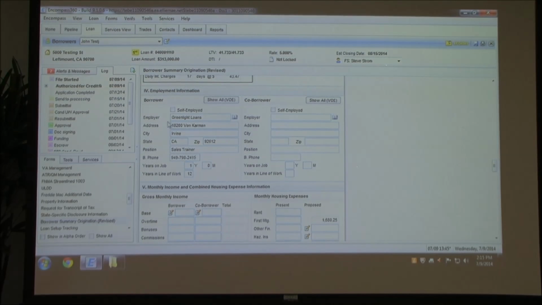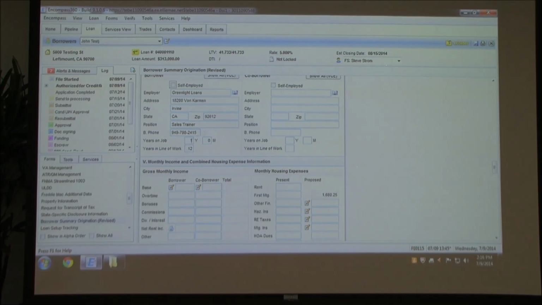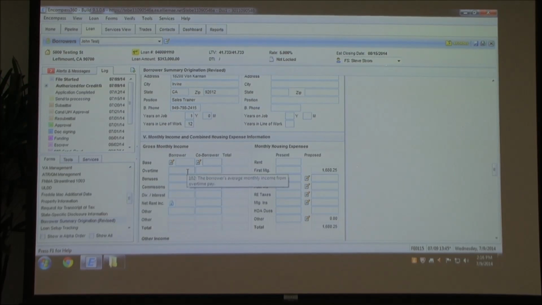So now we've keyed in the employment history. If this individual was self-employed, we could check the self-employed box, but he's not, so we'll leave that unchecked. Beneath that is our income section.